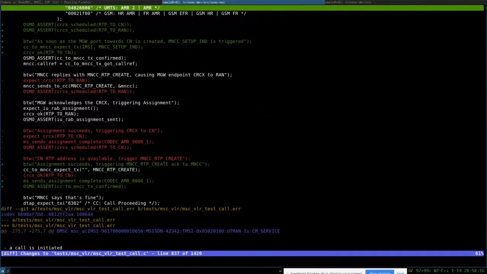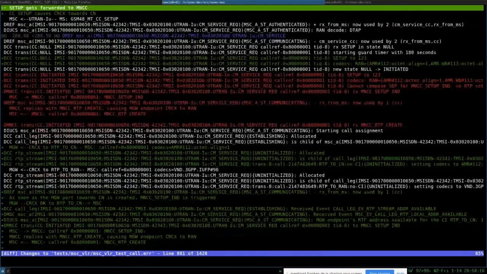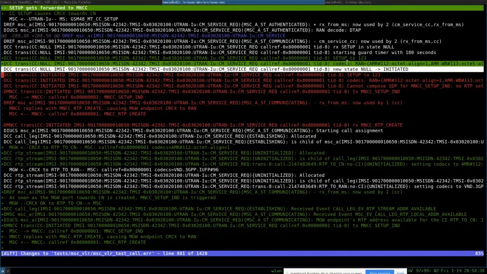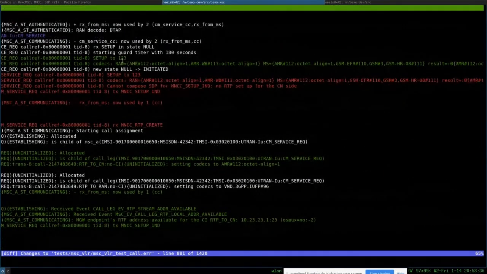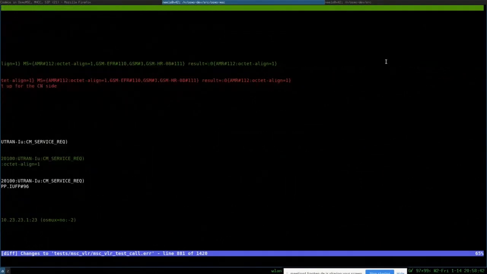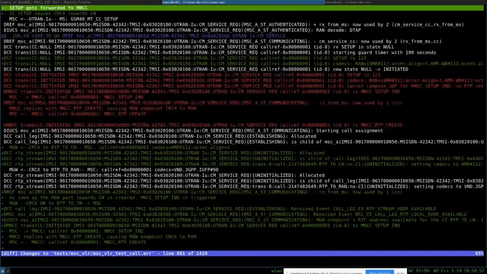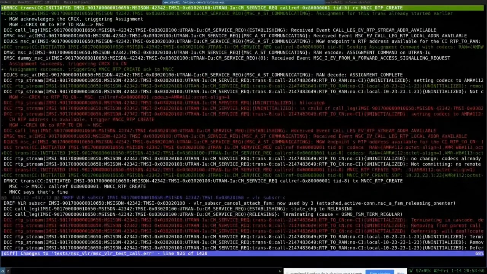Okay, so just for illustration, this is the diff on the test outcomes from the MSC VLR test, and here, for example, is a new log line being added, which tells us about the codecs that we have in this test. Let me just scroll to the right. So it says the RAN can support these, the phone supports these, and I don't know why really, I guess because of the way the tests are written, the result is only AMR. Maybe after the assignment it's fixed, something like this. So that's basically how you can follow along in the logs.